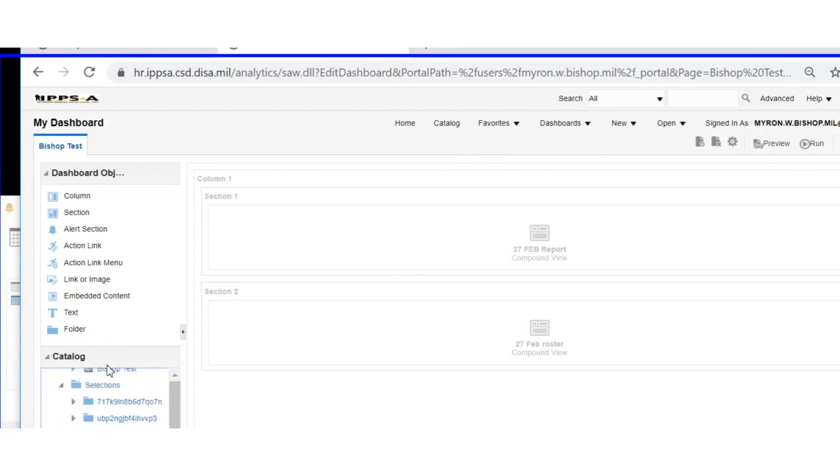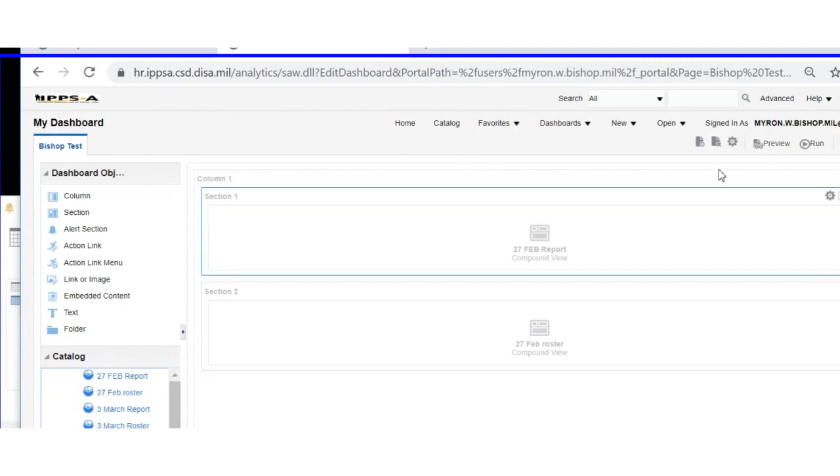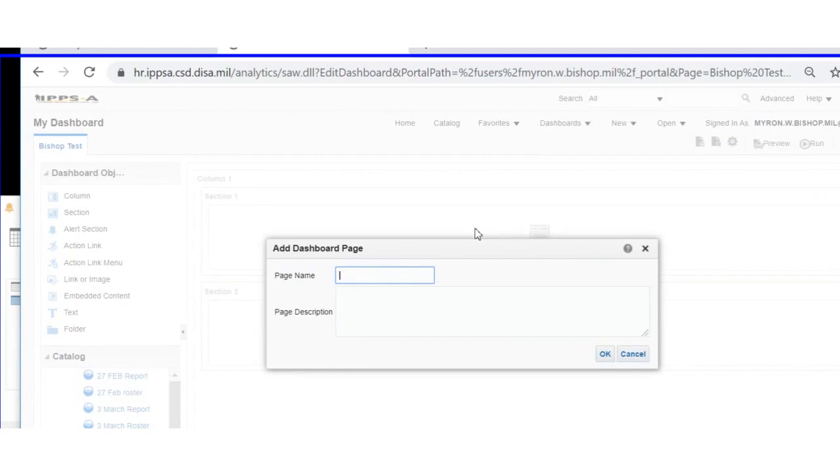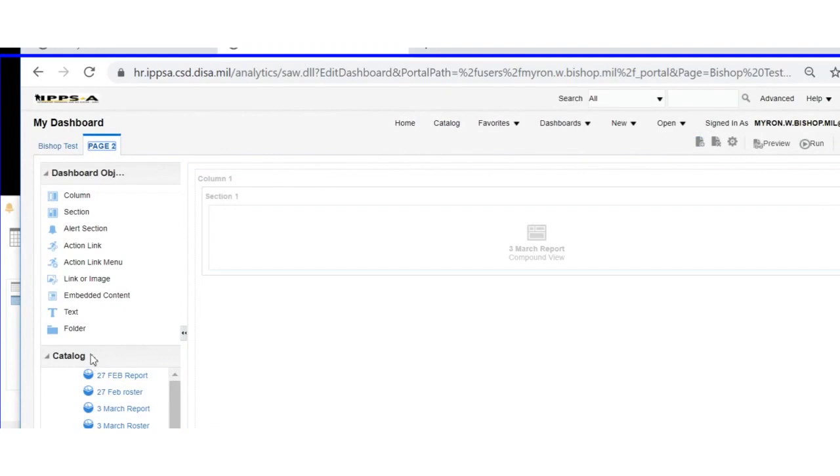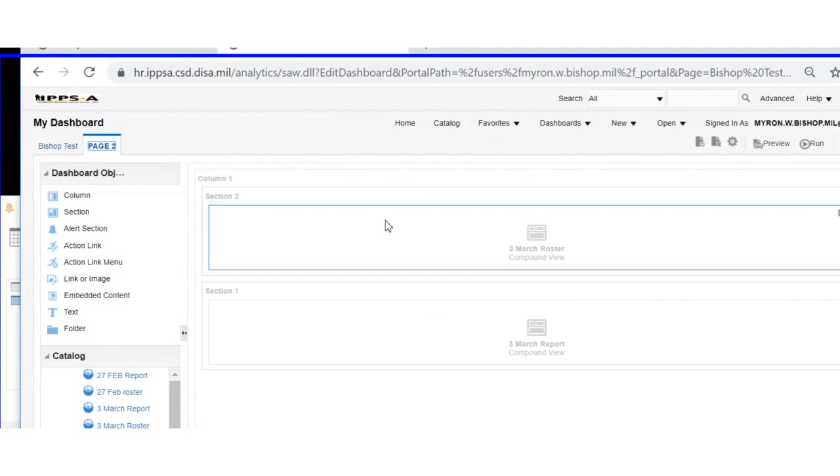So in that folder where I saved this analysis, I can get rid of the old content by clicking X's on the top right of each little section. But what I can also do is add a new page to the dashboard. I can call it page 2. I can call it whatever I want. Page 2 is blank. I take my analysis, I can drop it to the top, and I can drop the roster below that or above it.